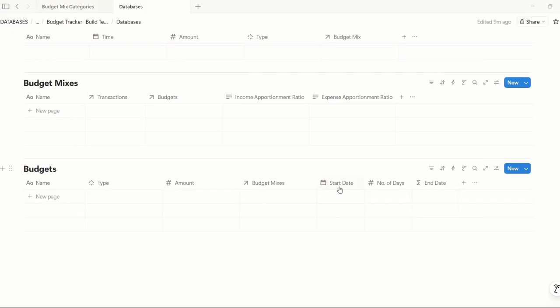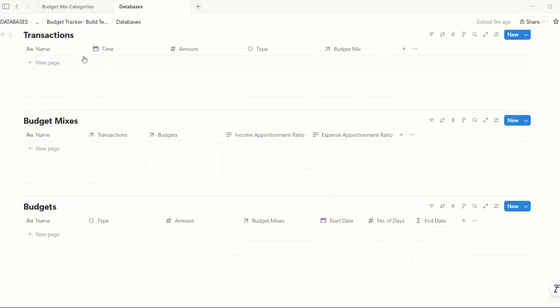So these are some of the important properties in budgets. As you might have observed, the budgets database does not have a transactions property because the budgets will not be directly connected to the transactions database. The budgets will be connected to the budget mixes, and the budgets will automatically take the amount, or the total reach amount, from the budget mixes using a filter using the apportionment ratios. We'll be getting into the details about how we can do that later on. So for now, let's create the properties.